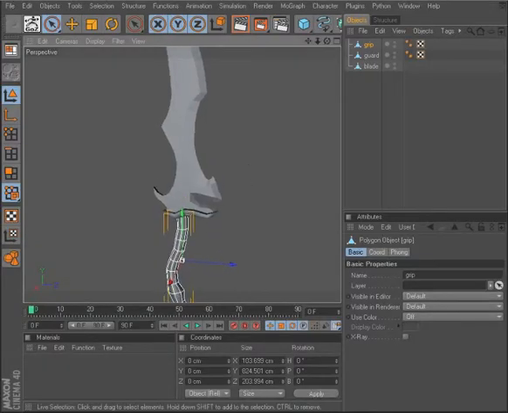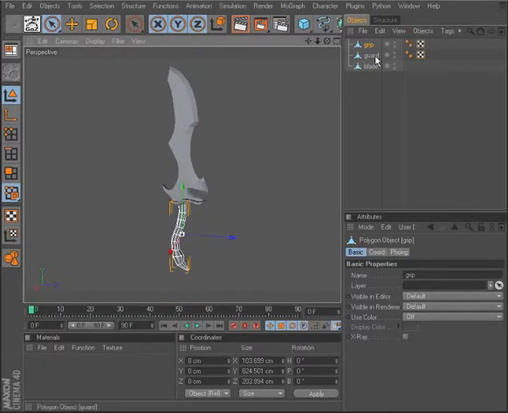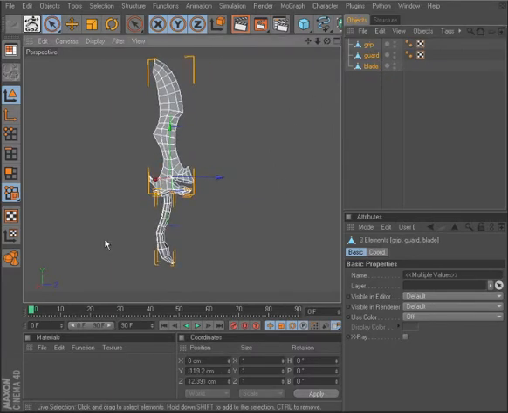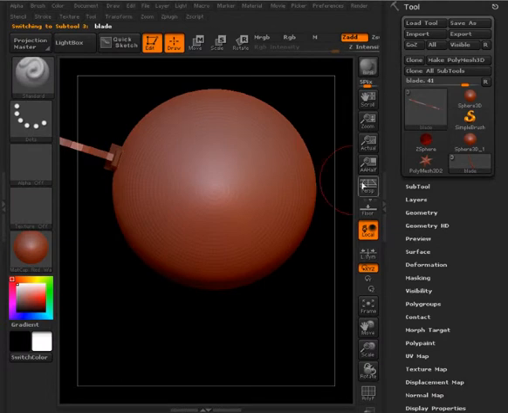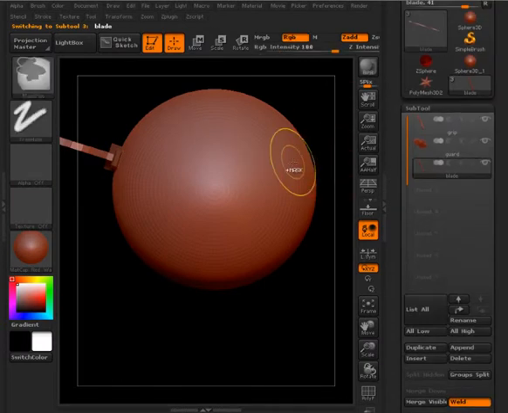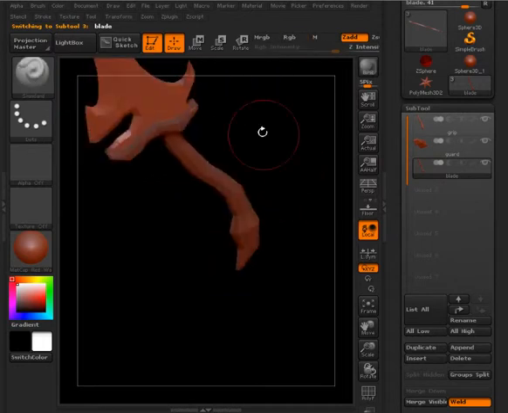We're going to actually use GoZ to do this. So let's select all of our objects. We'll select the guard, the blade, and the grip. We've got all of those objects selected, so let's simply say GoZ.